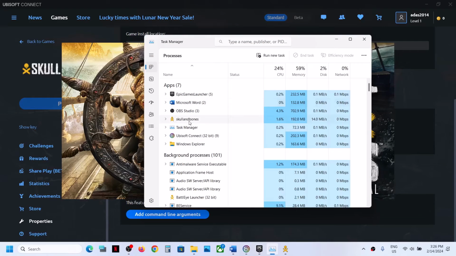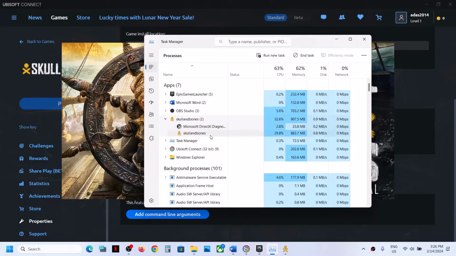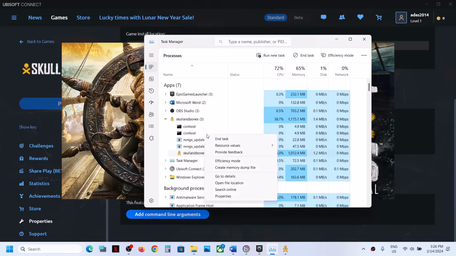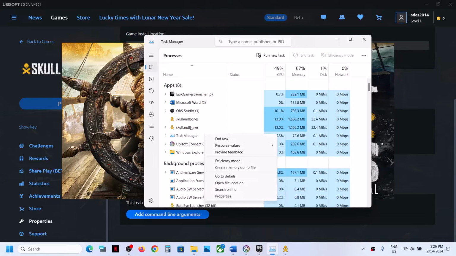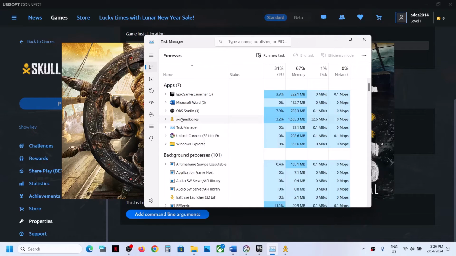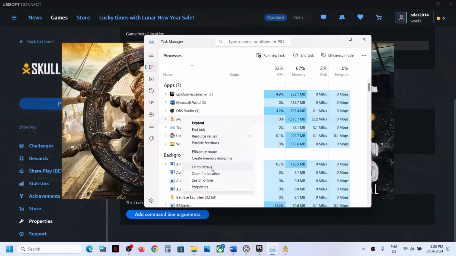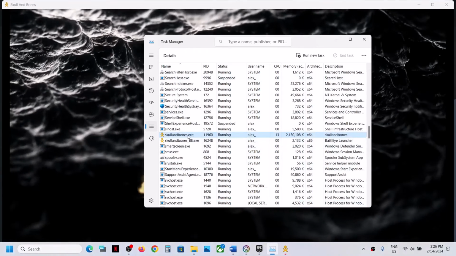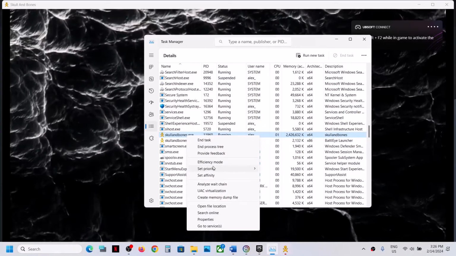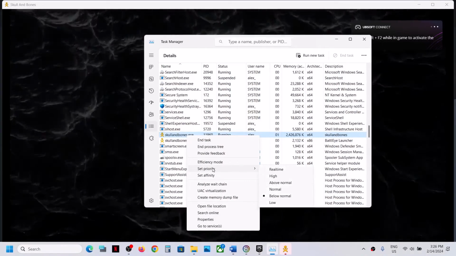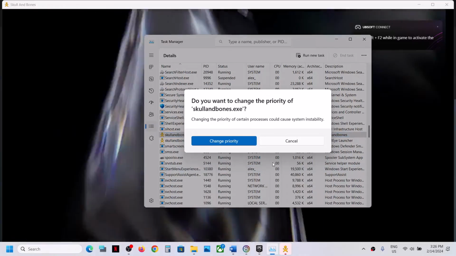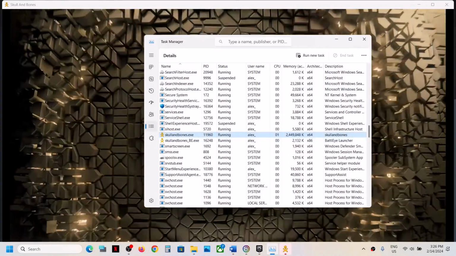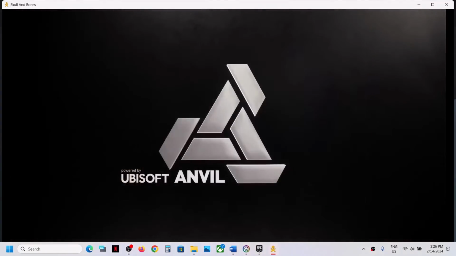Now once the game is open, right click on the game and go to the details tab. So go to details and here, right click on the game.exe file, select set priority and set it to real time, and then click on change priority and then check the performance.